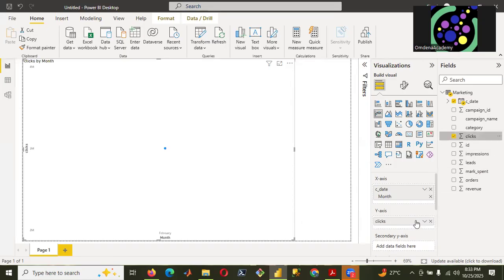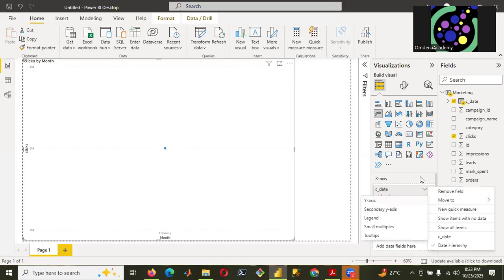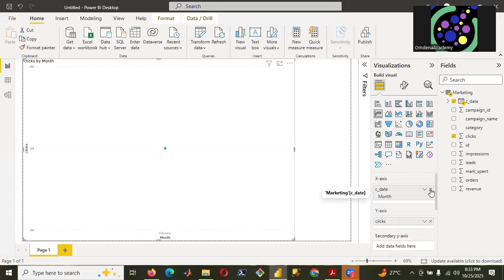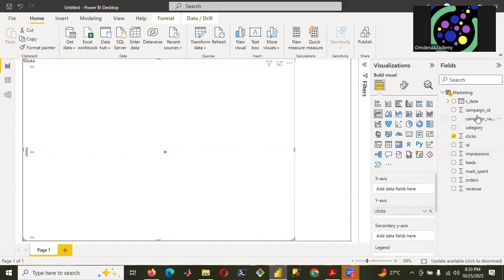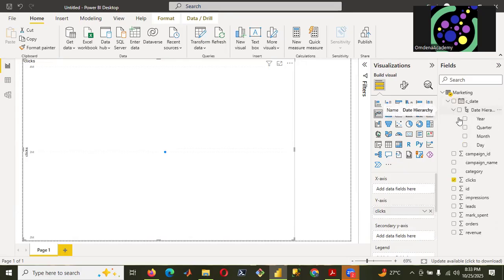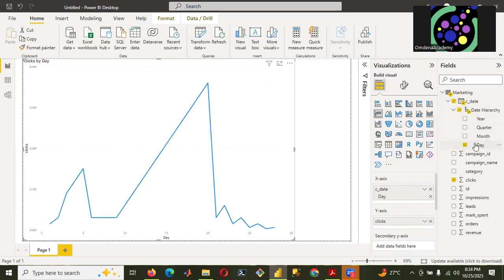It's only 1 month that is in the data set, so we can't make much of it. So here is what we'll do. We can change it by dragging this, bringing this back. Even without doing that, sometimes you can select it from the hierarchy here. So you can click on day, and then you can see. What happened now is that you have the number of clicks per day across the month.